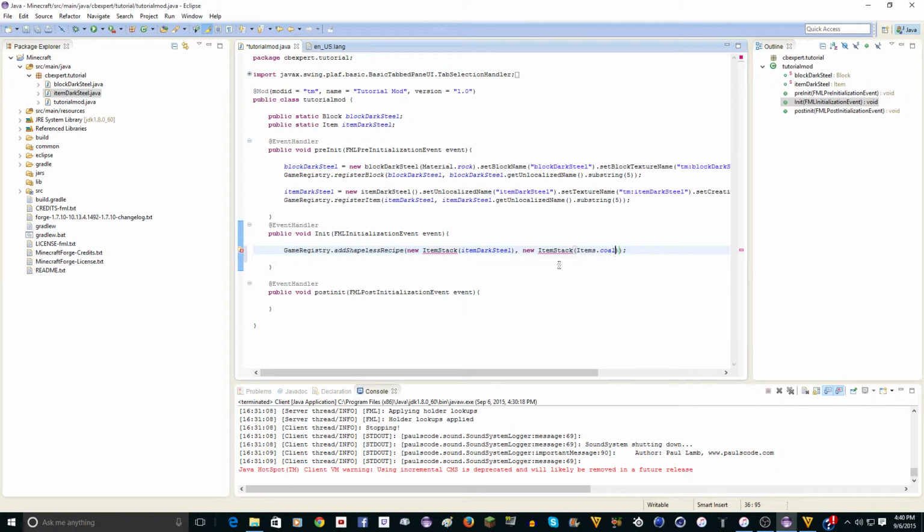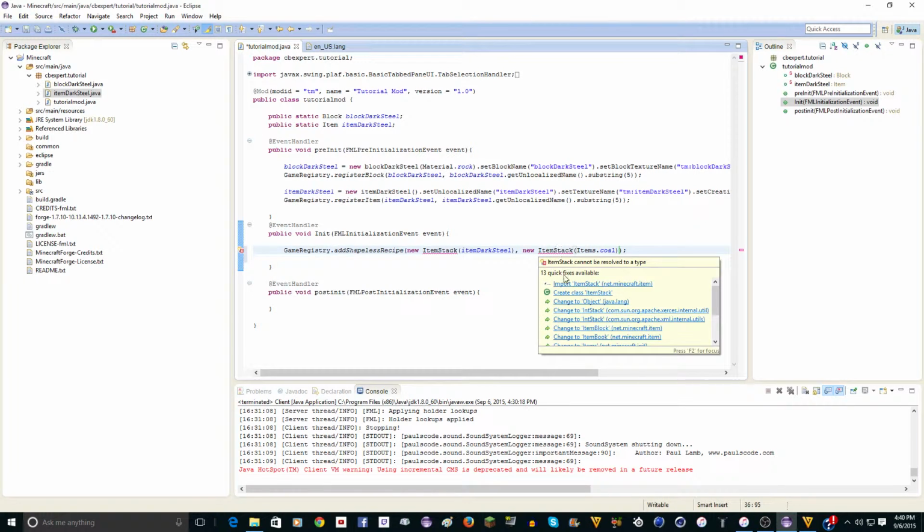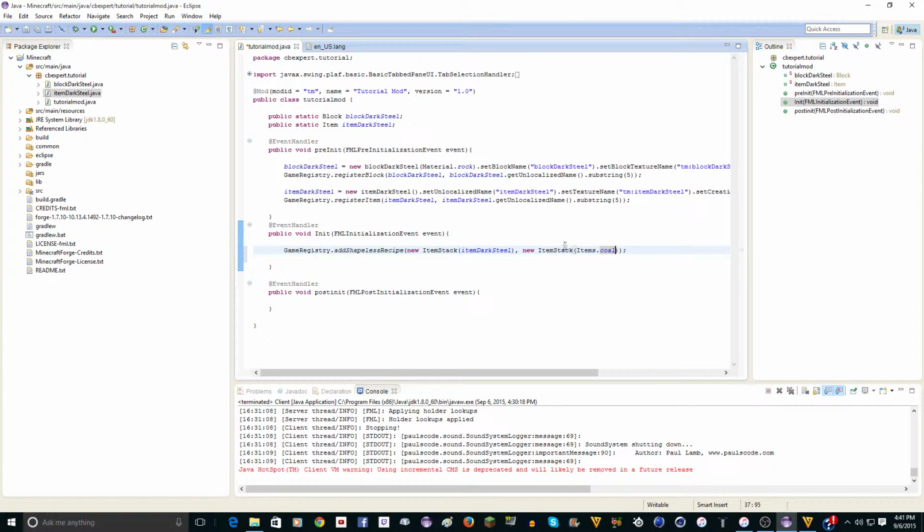And if you want to use your own item, you can actually do that. Also, you need to import item stack, so that's why those errors are there. So once you do that, it's gone. You can also put blocks in by putting blocks dot, and then it'll put all the block names. And if you want to put your own item, you just put whatever you put up there. So mine's item dark steel, so I could put that there. Anyway, so that's just one item.